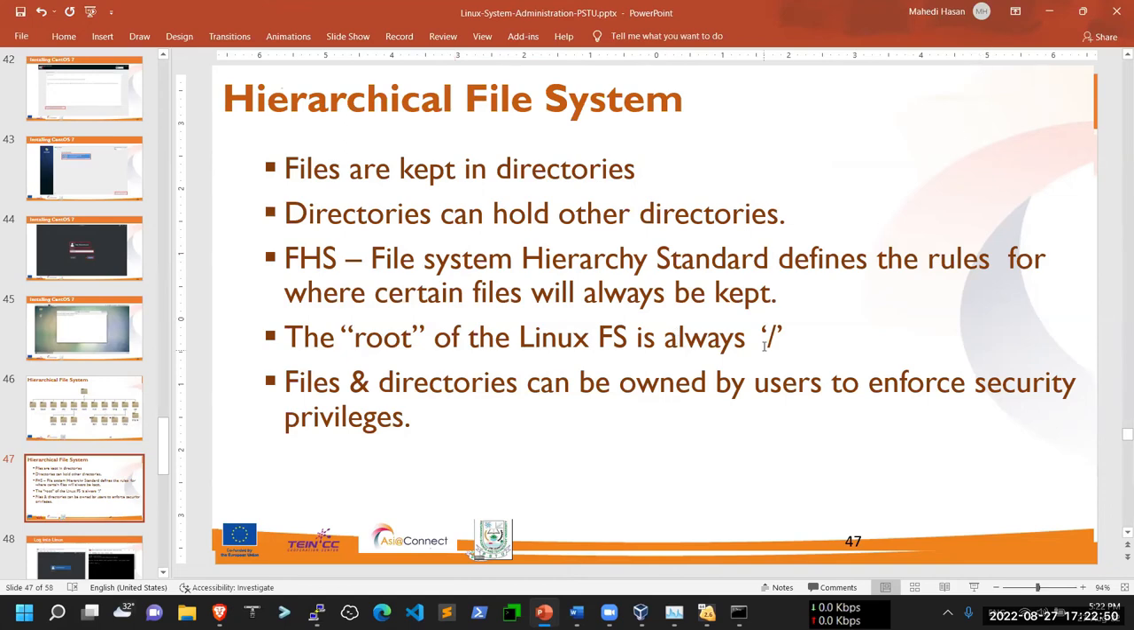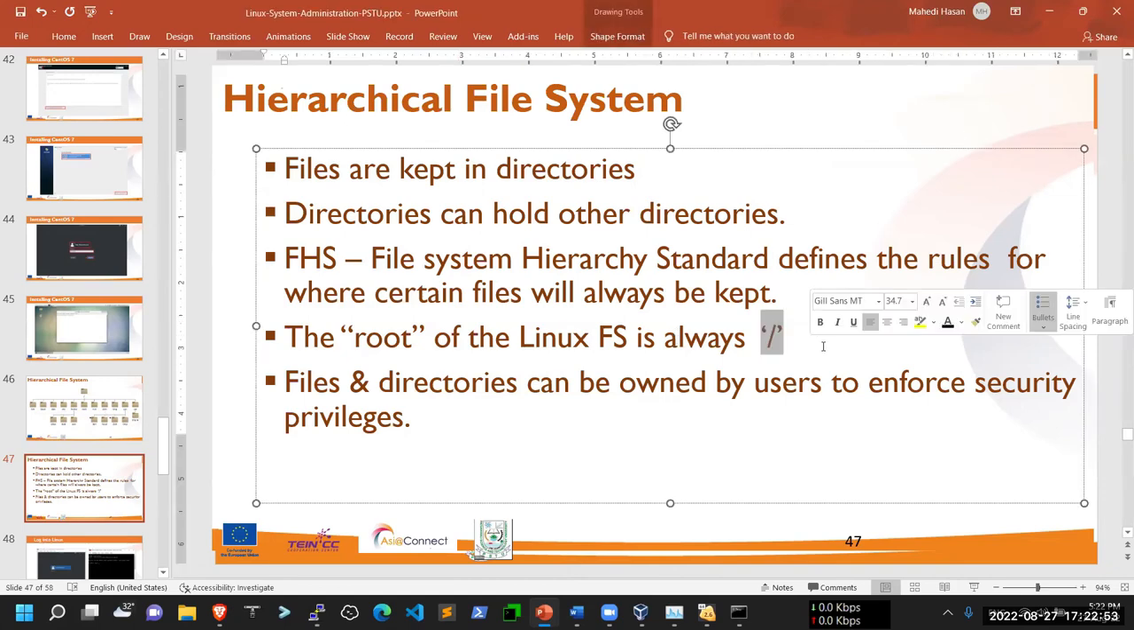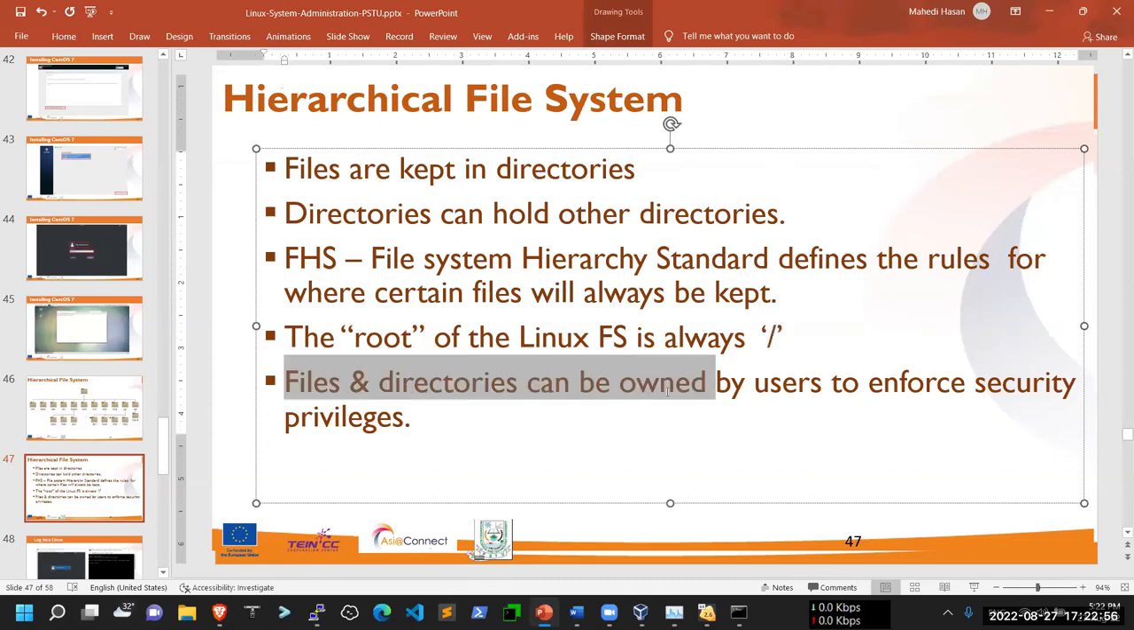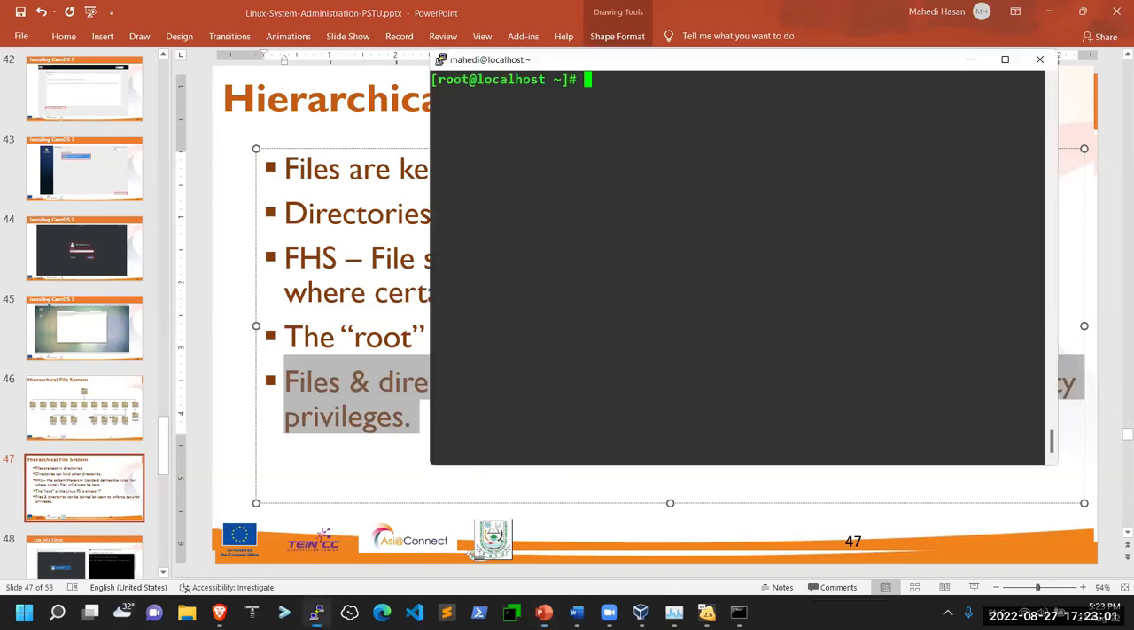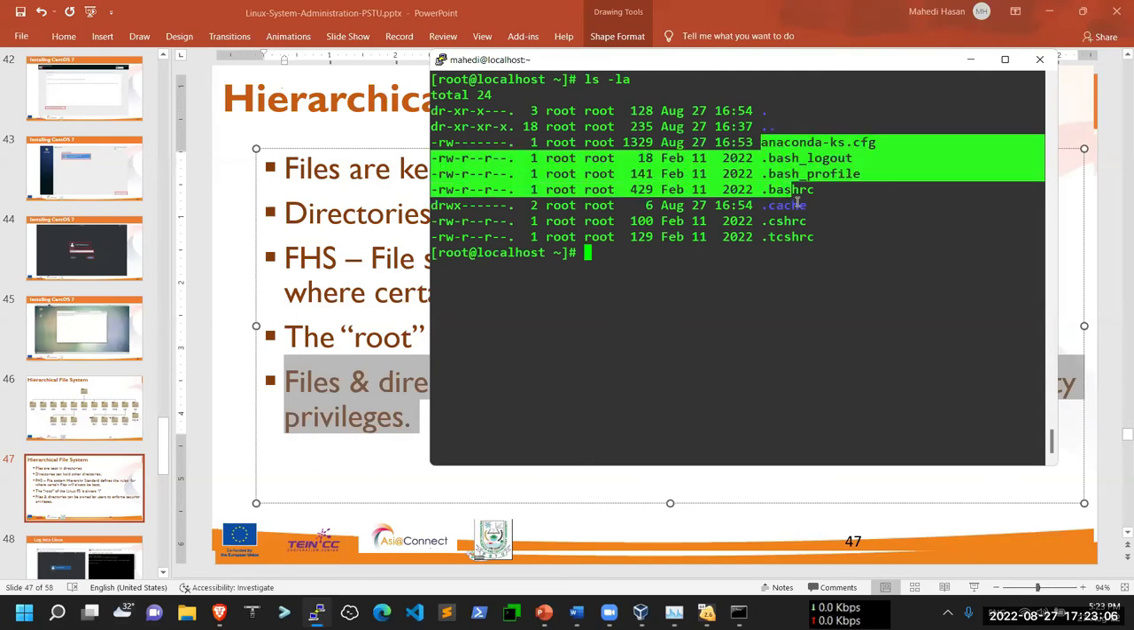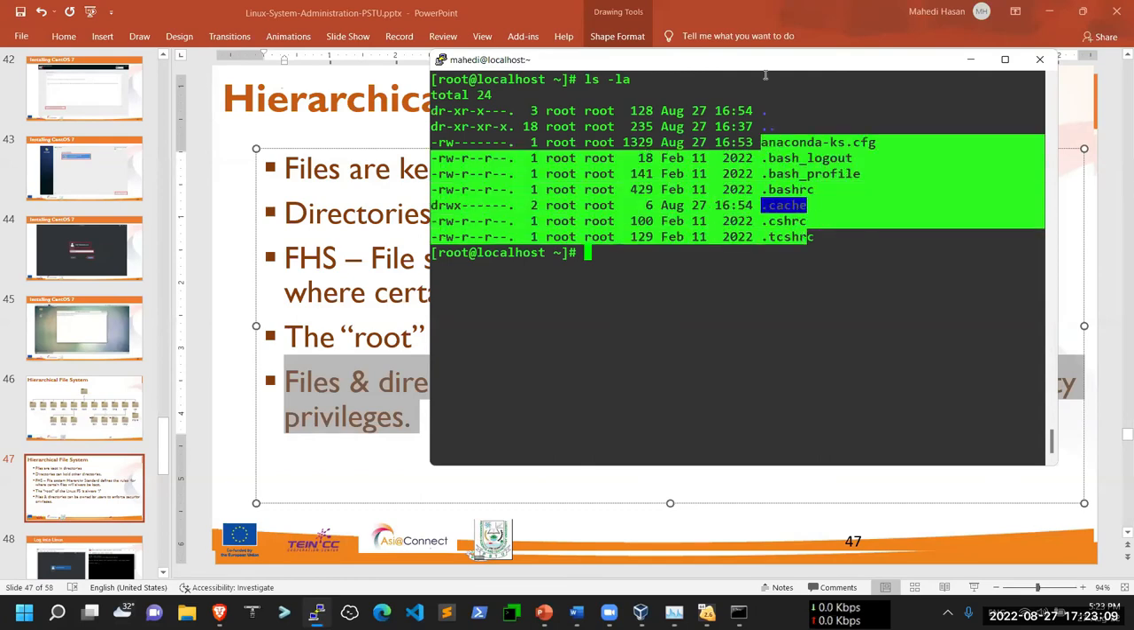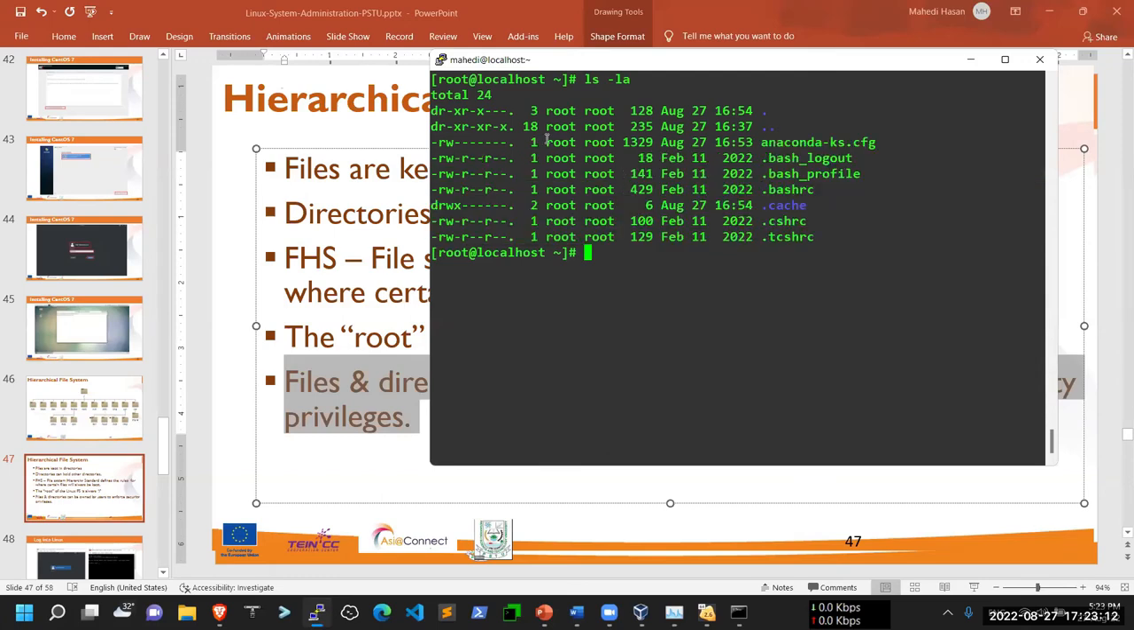And I already discussed this. Files and directories can be owned by a user to enforce security and privileges. So all the files and directories, if I give the command, are actually created under this root directory. So all the directories are owned by root and group root. It actually requires more time to explain each and every topic, and it is not possible to discuss everything in a single class. I just give you an overview.